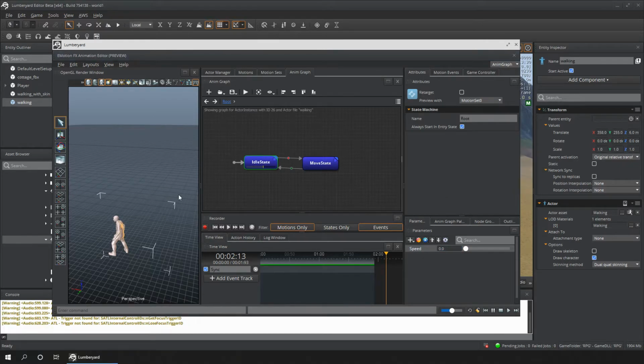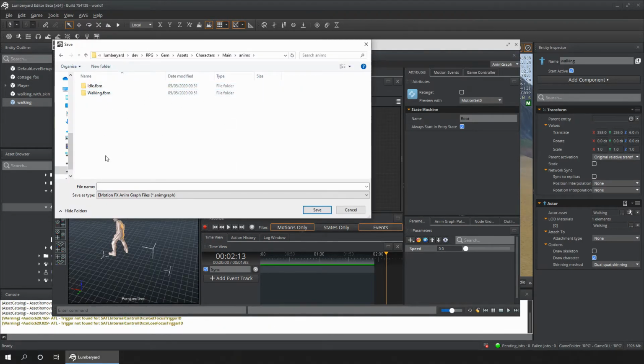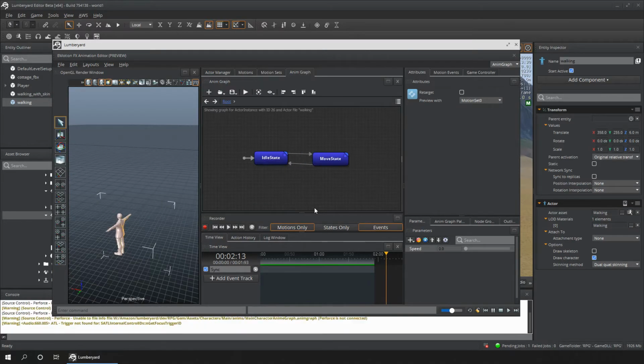Okay, so we now need to save it. So now we can go ahead and save this one. So we go File, Save As, navigate to where we saved the walking and the idle animation. Then we can give it a name, main character anim graph, and then save.